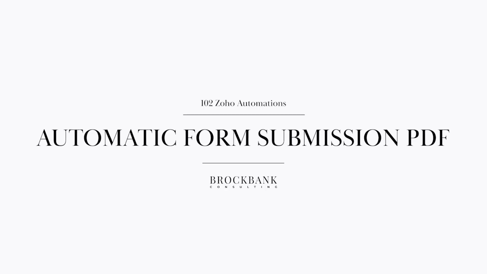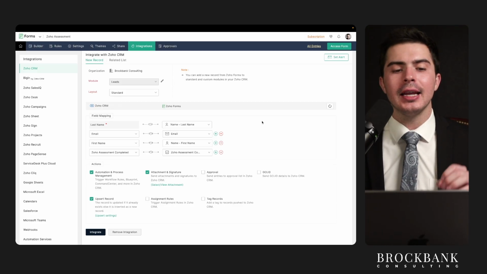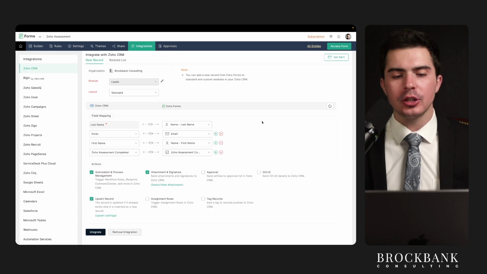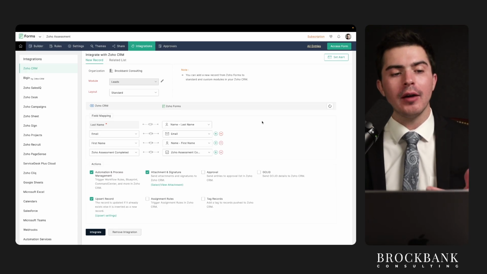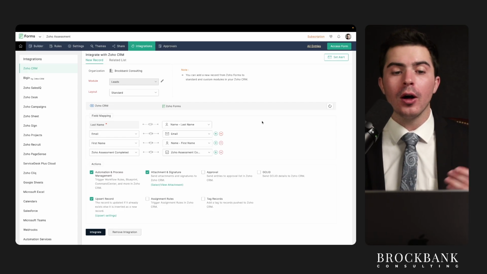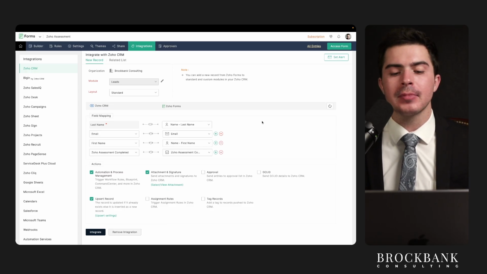Automatically attach a PDF file of a form submission inside of Zoho Forms to Zoho CRM. So what do I actually mean by that? Well, when you create a form, for example, I have a Zoho assessment that I send to prospects after they book with me. So if they're qualified after they book, I send them a Zoho assessment to collect additional information so I'm prepared for our first discovery meeting.